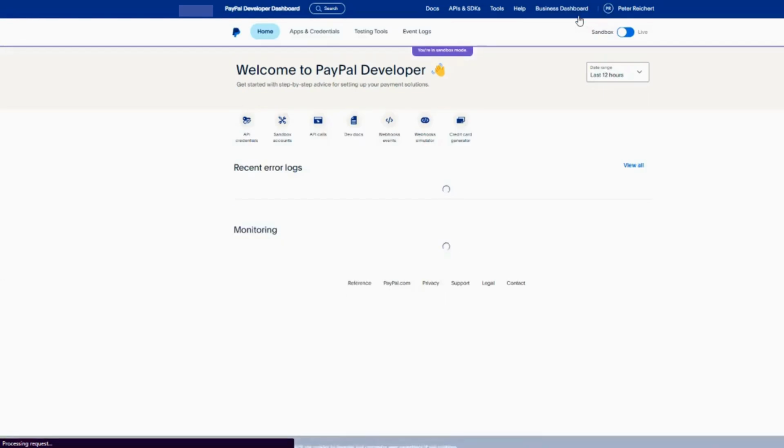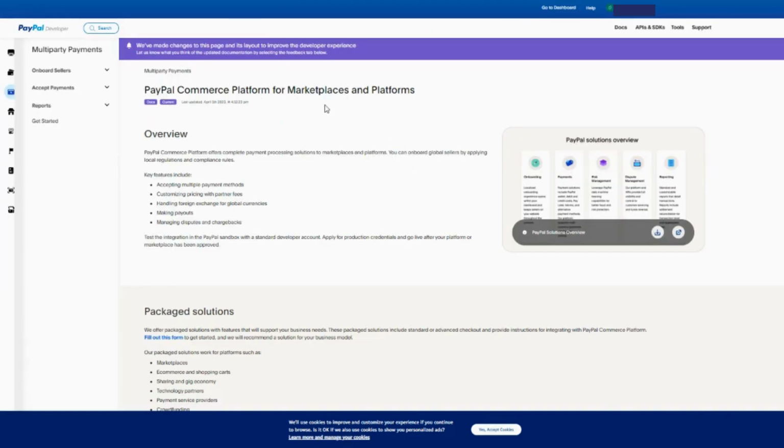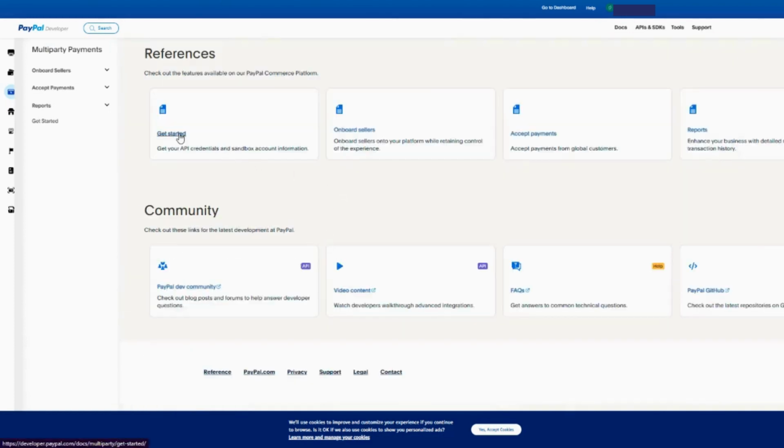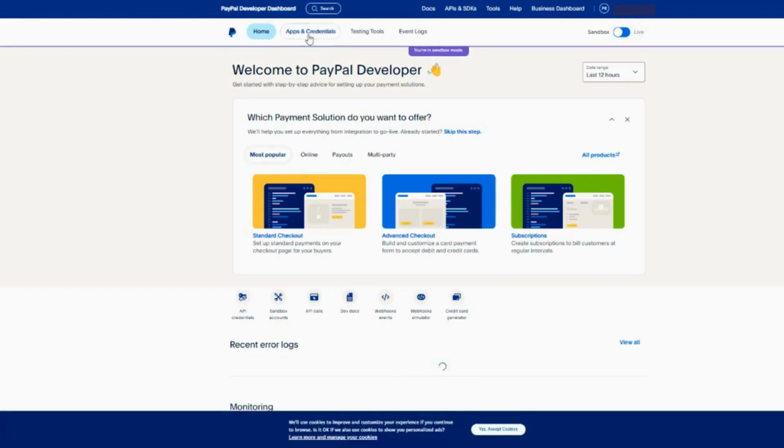There's two different screens that may come up here based on whether or not you've activated your developer accounts on PayPal. So I'm going to first go to the non-activated screen. It looks like this. Basically, all you're going to need to do to get the right page open is scroll to the bottom and click Get Started. From there, you're going to want to click Log into the developer dashboard, and then it's going to bring you to the same page that it would take you to if you had the developer account activated.